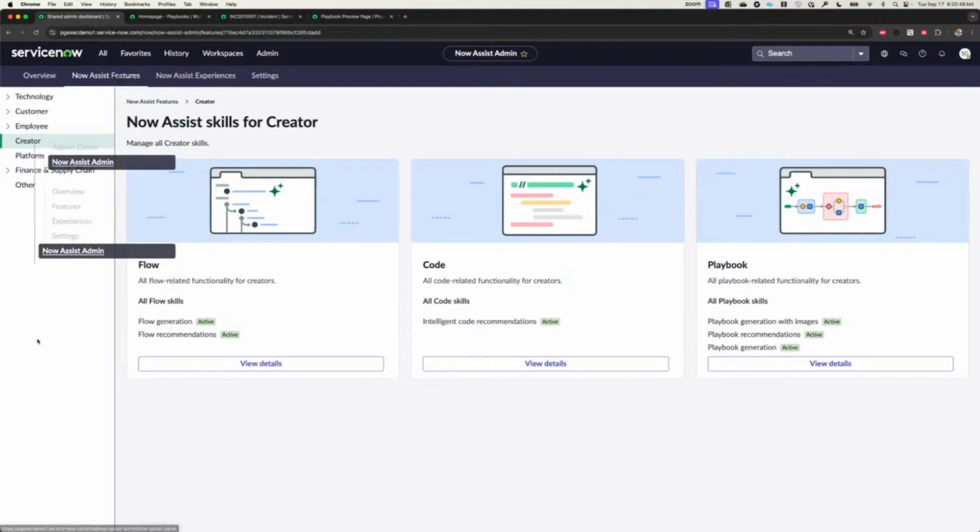So opening up Now Assist Admin, clicking on Now Assist features. This instance doesn't have all the Now Assist for Creator features installed. This is a development instance. We flashed the safe harbor slide up earlier in the slide deck. So fair warning, we're going to be talking about some stuff that's coming up in our November release. We have a lot of really exciting features, but we wanted to get in front of the developer community to show off what we're working on.